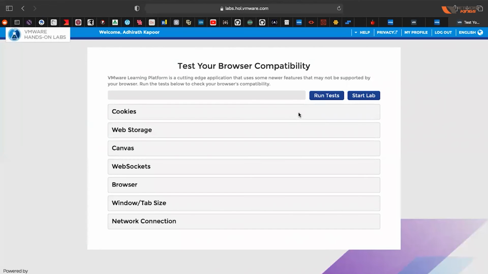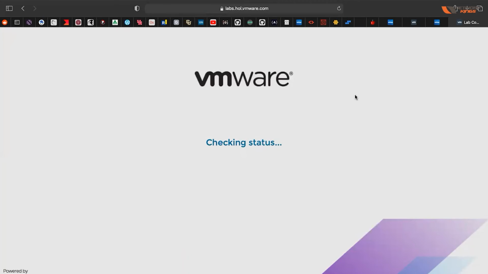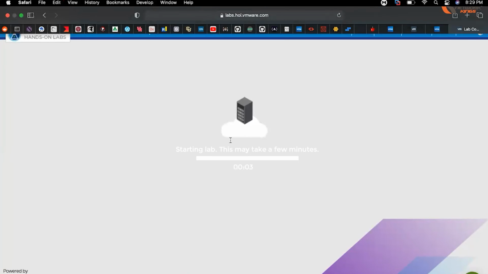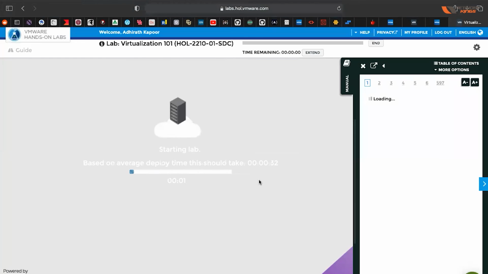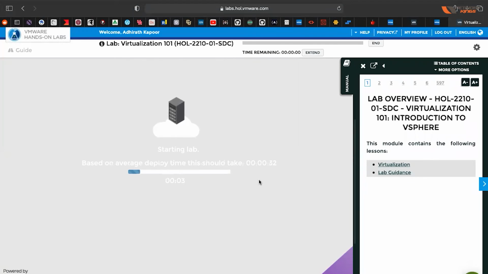If everything is good on your end, like the internet connection is good and the browser that you're using is a standard one, then you don't have to run these tests. You can start the lab right away. Once you start your lab, you can extend it for as much as 8 hours, 9 hours, 10 hours, as much as you want. Right now, you don't see anything here because the lab is starting.